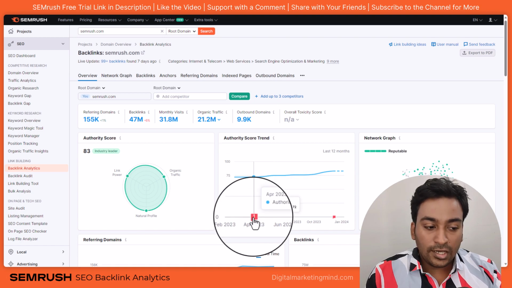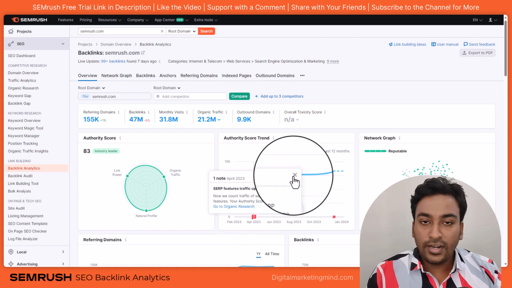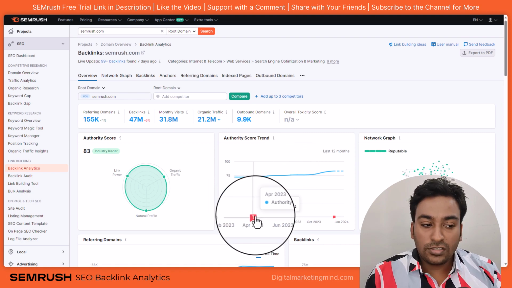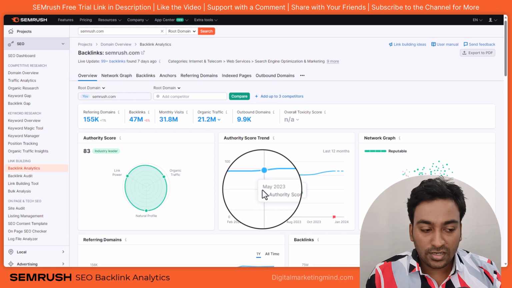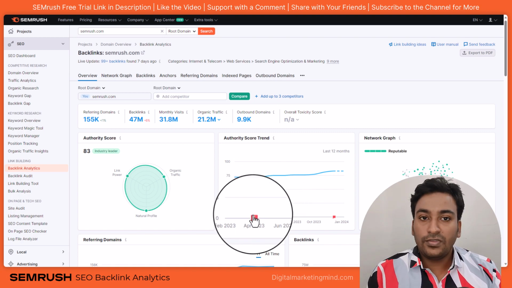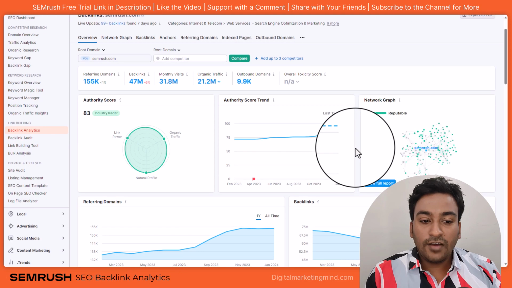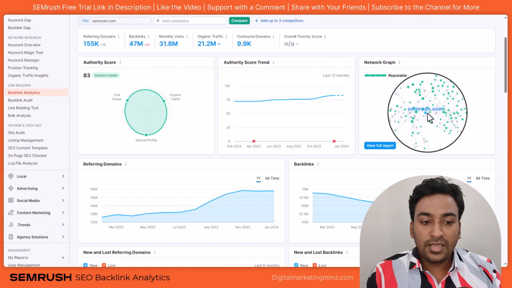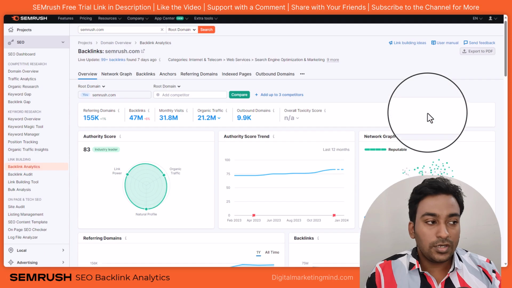And if you see here, it also has notations in case anything major happened during that time. So if you notice something going down, you know that it can be because of that particular reason. Then we have the network graph. I will go in depth when I'm explaining it, but basically it is giving me an overall picture for this particular tab.